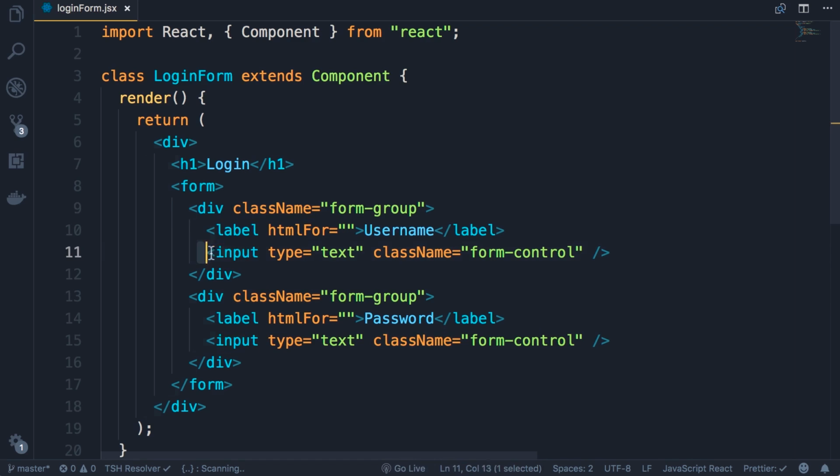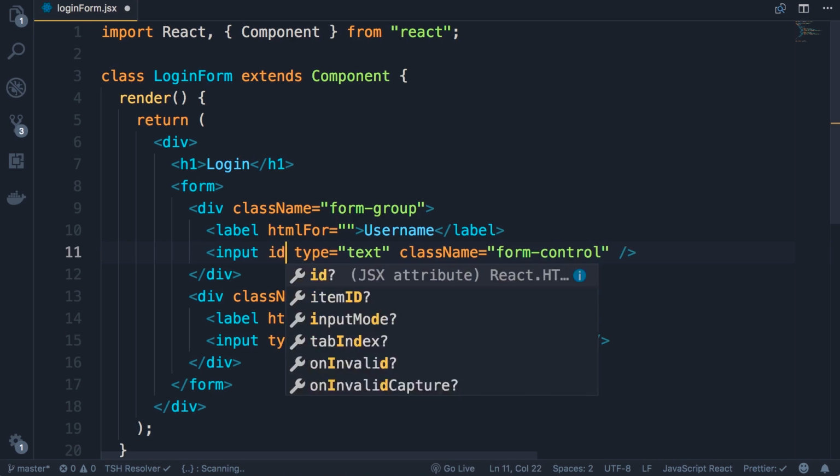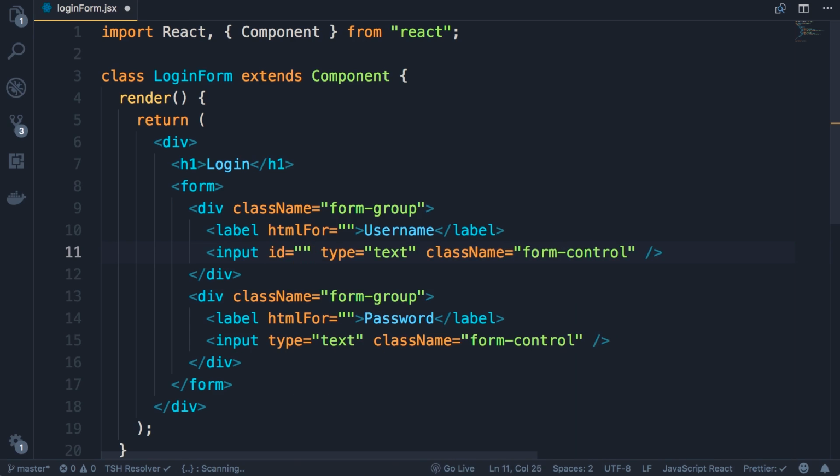Here I'm going to assign this input field an ID. So ID, we set it to an empty string for now. Now whatever I type here, I have to copy and then paste it here. That is boring. Let me show you a better way. So I put the cursor right here. Now I'm holding down the Alt key and click right here. Now we have multiple cursors, so we can type a new ID like username.